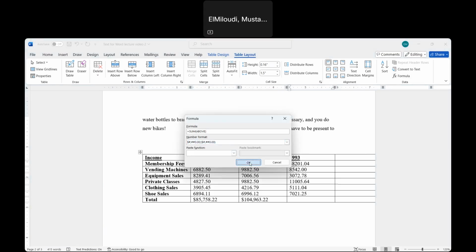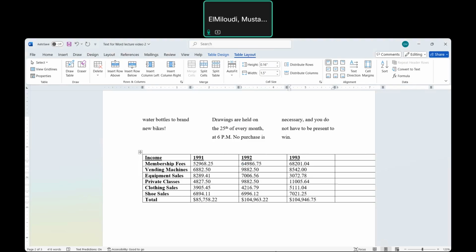And finally, the same thing, formula, number format, click OK. Now, what happens if you make some changes? Let's say for vending machines, I made a mistake, it's not 6,000, it's 7,000. Now, this total is not accurate. So how can I make sure it is accurate? It has to be updated.